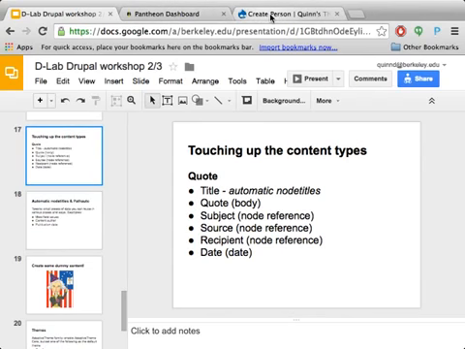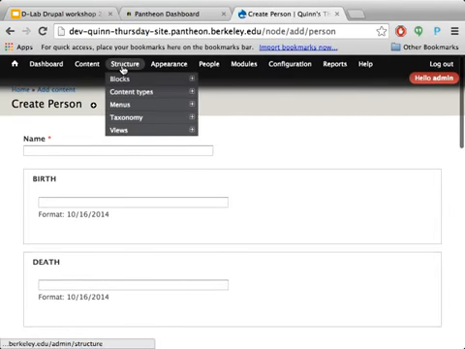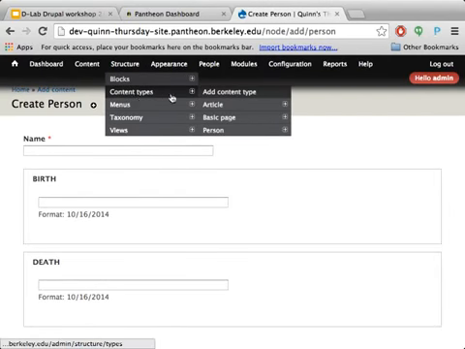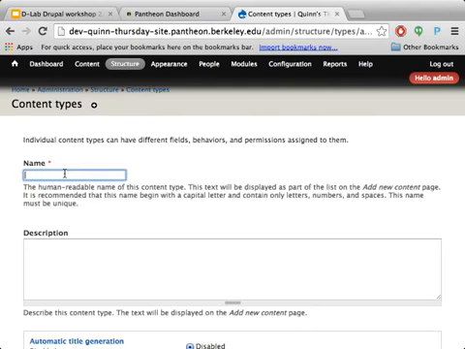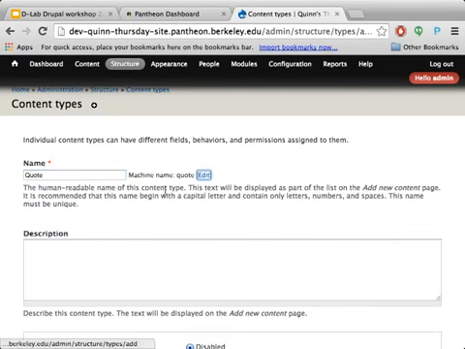We're going to create a new content type for a quote. We're going to go to structure, content types, add content type. We'll call this quote.